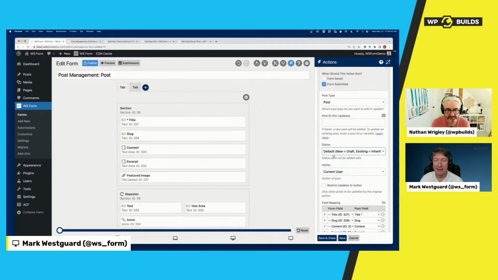So on an existing post, if I were to put a post ID in there, I can set the status to default, and it will then inherit the current status and not change it. So if it's already draft, it maintains draftness. And if it's published, it maintains publishedness.